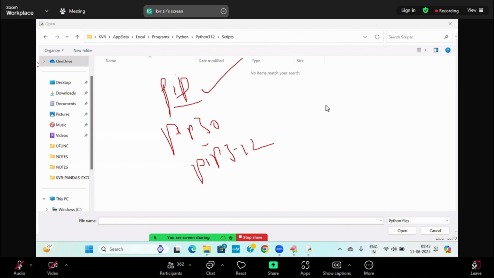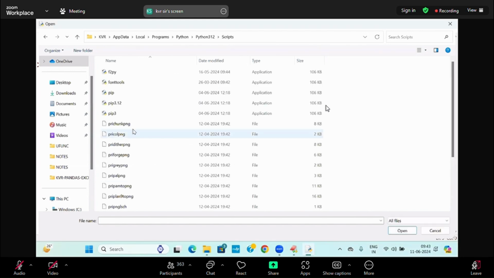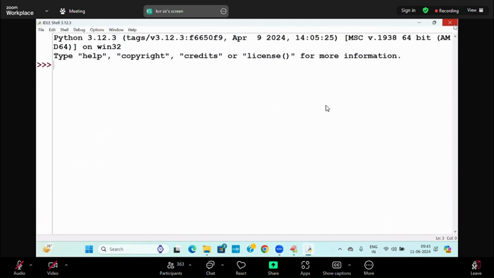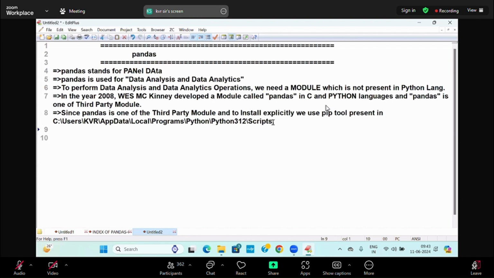So this is going to be the Python package installation module. All files, you take it. Here you see pip, pip 3.12 and pip 3. These are the tools used for installing modules. Where are they present? In this folder. The pip tool is present in C colon users, in these places. Are you able to follow now? Right. Now I'm going to move further.